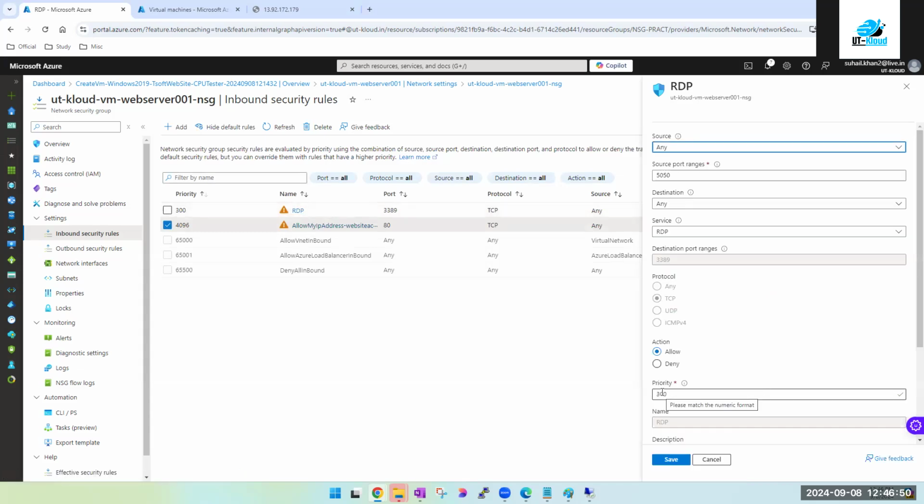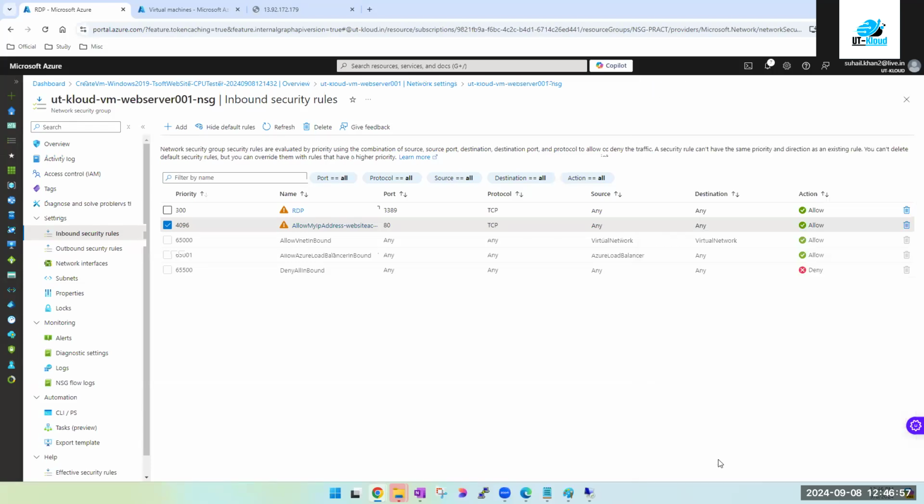And then the priority number: whatever priority number you give, that will play a role. And this is very important: allow or deny. If you said deny but left it on allow, then it will allow the traffic. It won't deny. Got it, guys? Is it clear till here? Yes.